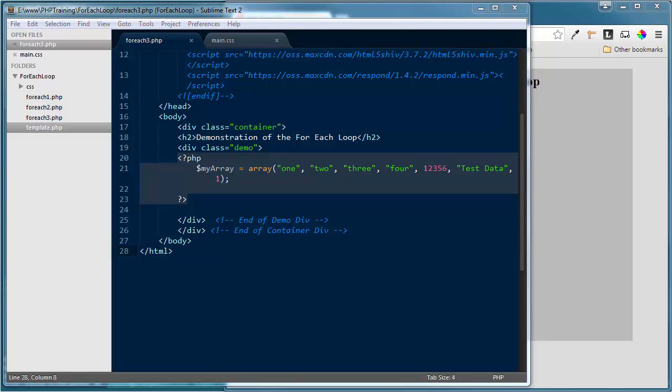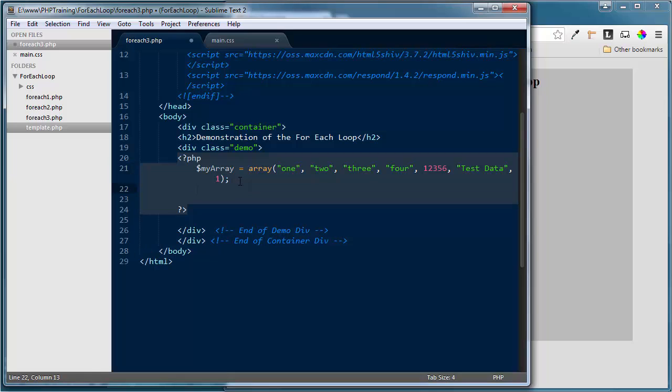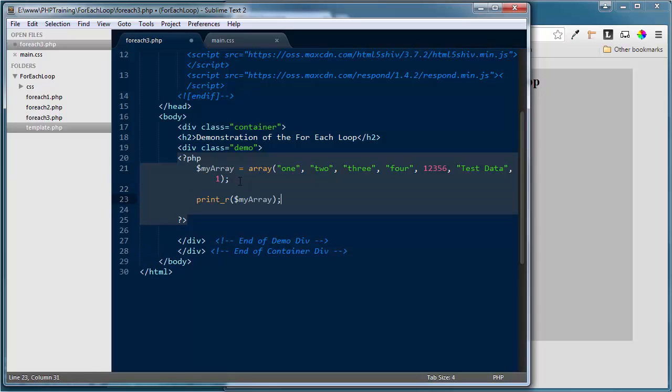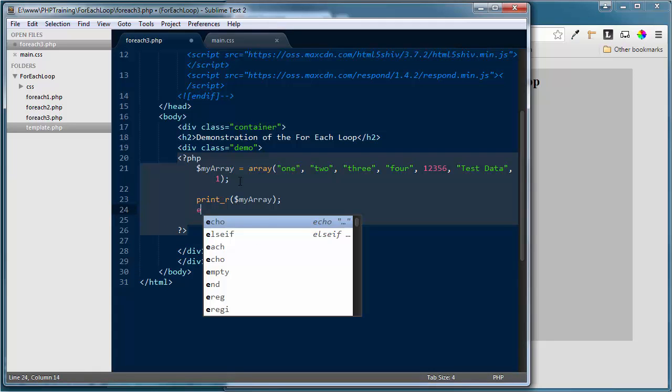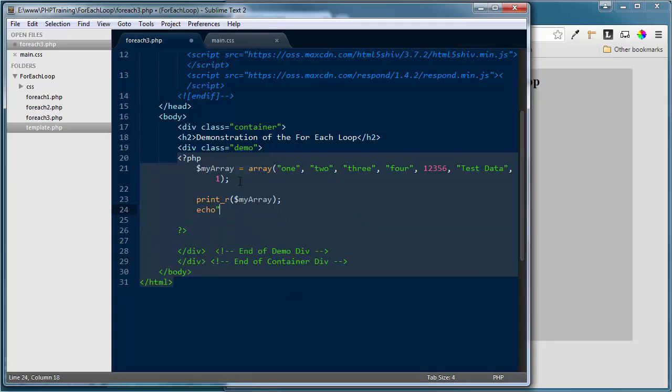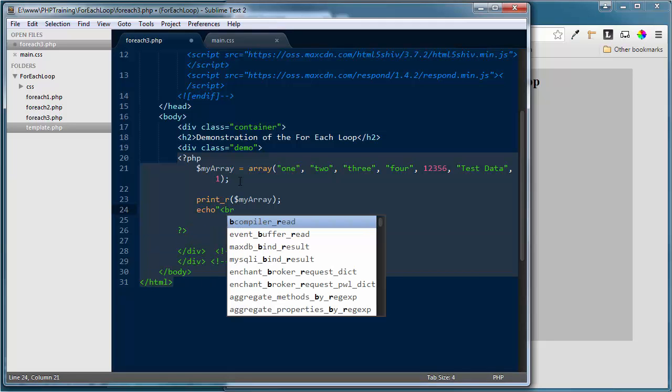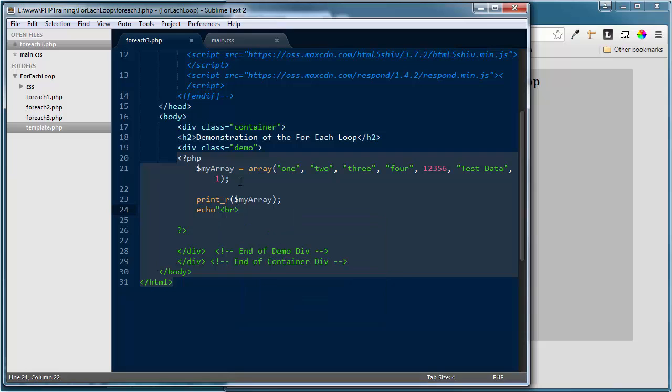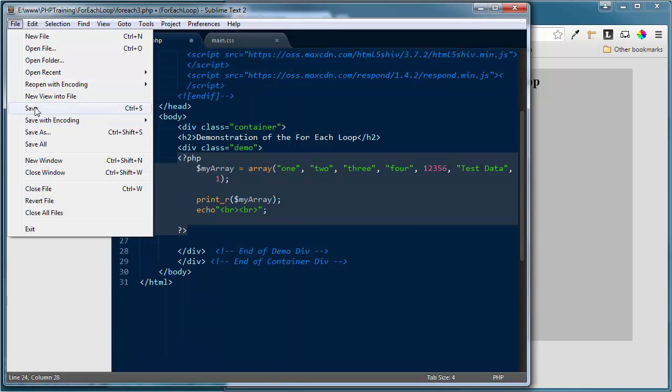Next thing I want to do is put a line under here, because I want you to see something before we actually work with our foreach loop. So right below my array, I'm going to tell it print_r myArray. This is a built-in function inside PHP that allows us to print arrays. It gives us the key value pairs of those arrays. So I'm going to put in a couple of break tags. I'm doing this because I want you to see, once we put in the foreach loop, exactly what we pulled out. So let's go ahead and save all those changes in foreach3.php.